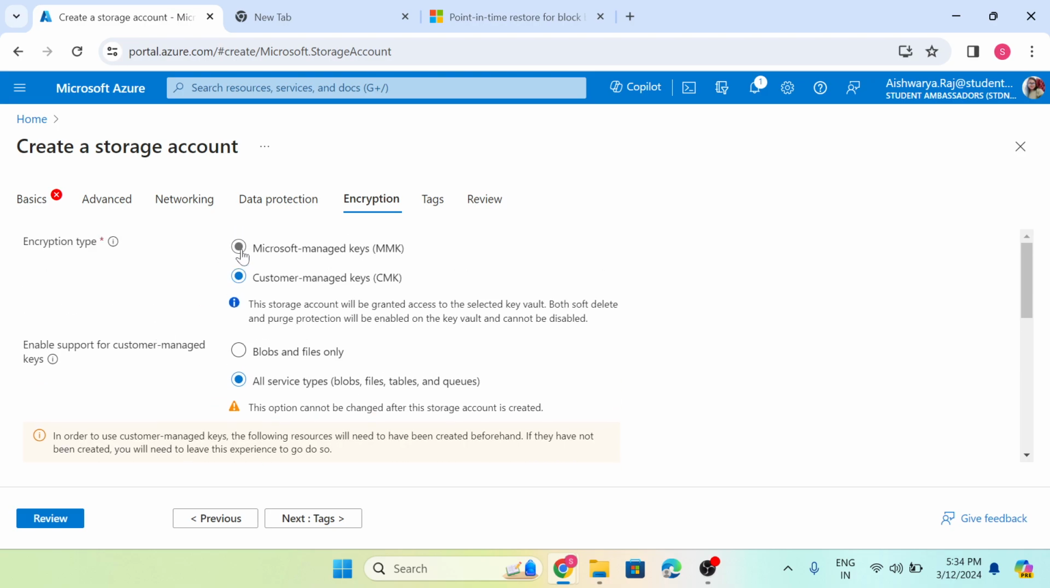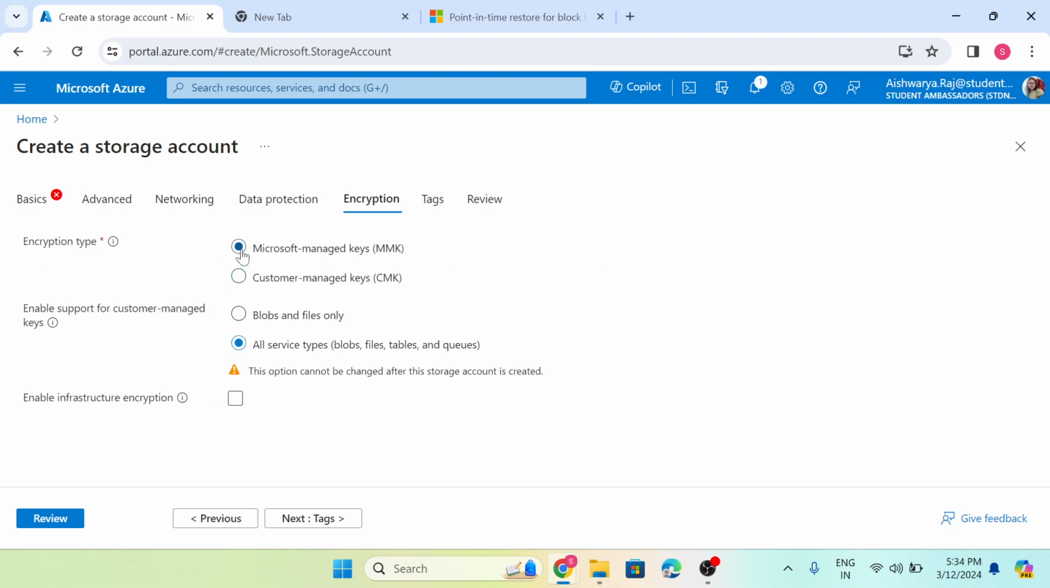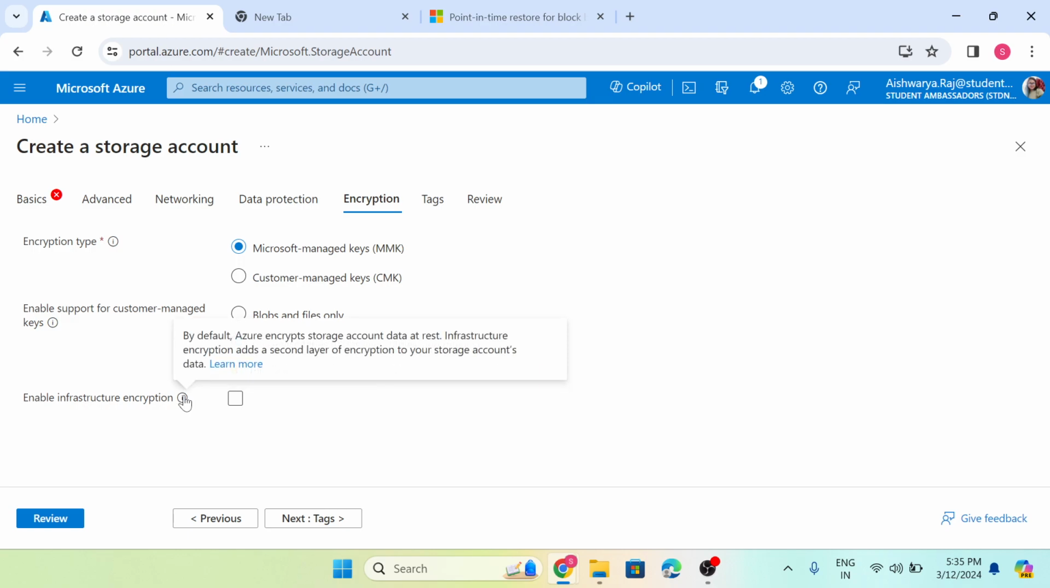Okay, next is enable support for customer managed key. For example, if we go with the Microsoft managed key or customer managed key, then we have to define whether we want encryption at blob and file only or all service types. So this is the option we have to choose. Next is enable infrastructure encryption. So let's hover and see.